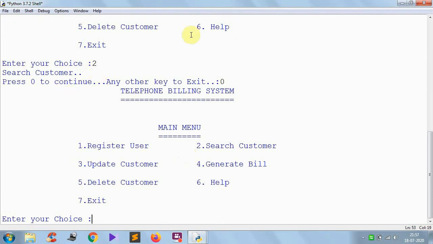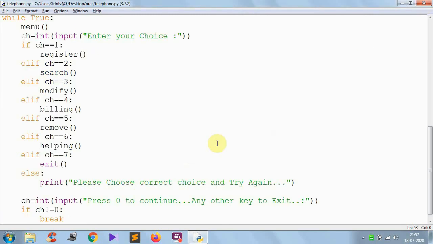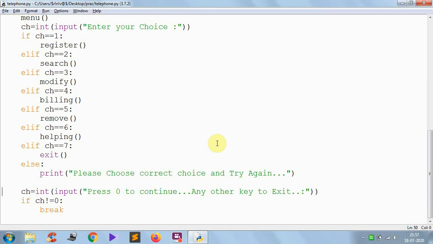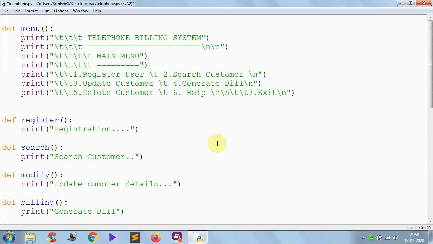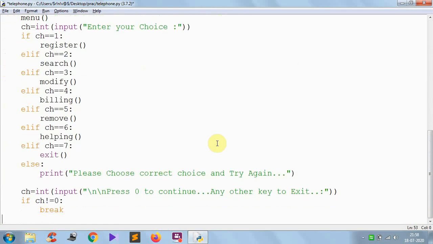Here in between spaces are not there, you can give it for good looking. For good looking you can do it, and keep it like this here. Slash n changes the line, and before telephone billing system also it will give you a choice. Yes, so like this you can do it.